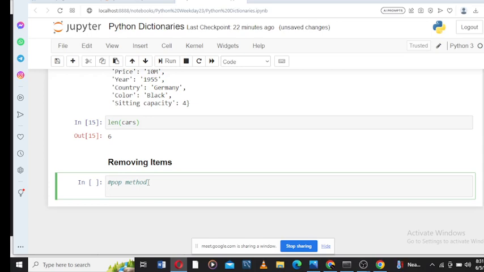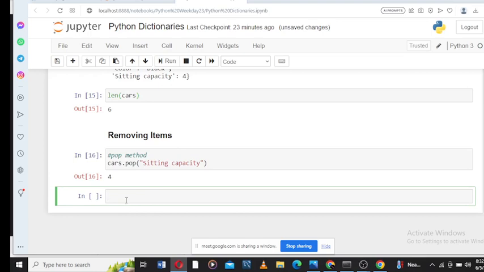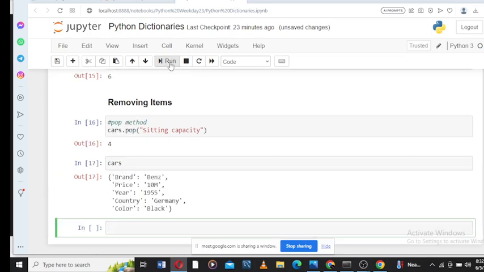Remember, in the dictionaries, we are not using the indexes. We are using the keys. So we have cars.pop, and we can pop. Let's pop the seating capacity. I don't think it's that important. The value that was removed is the capacity, which is 4. So if we check, we don't have the key, the seating capacity.